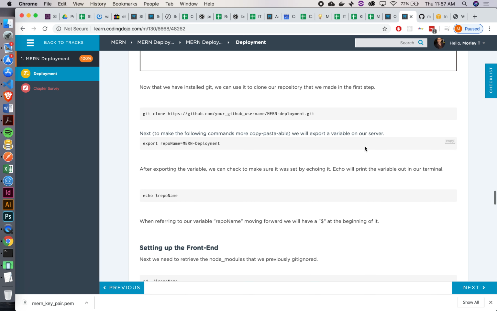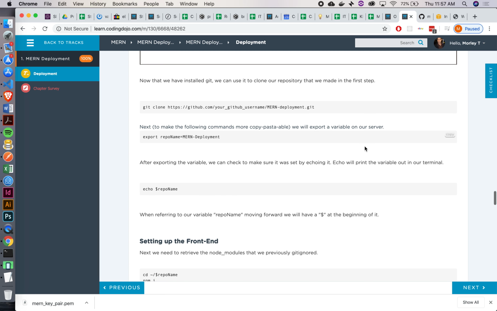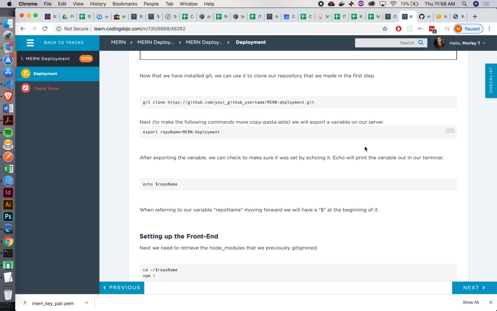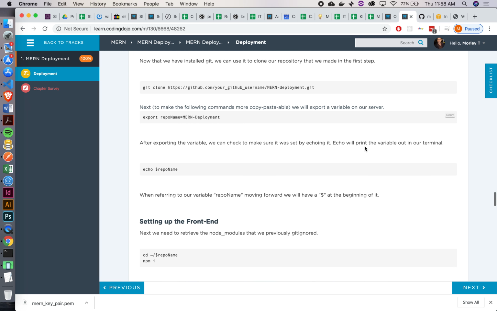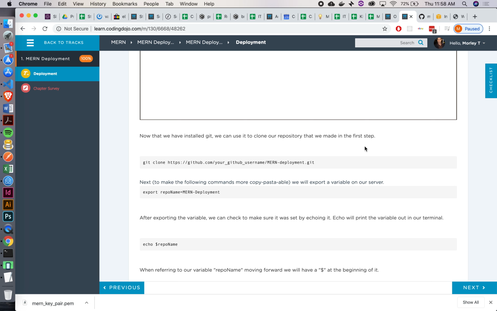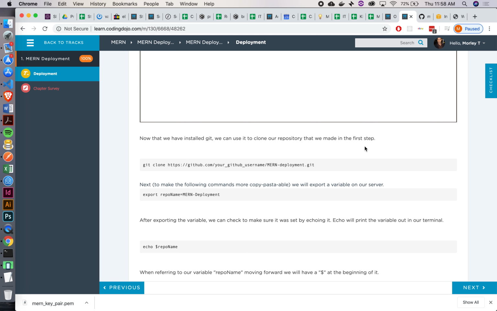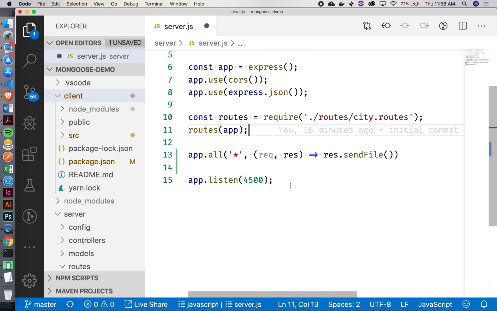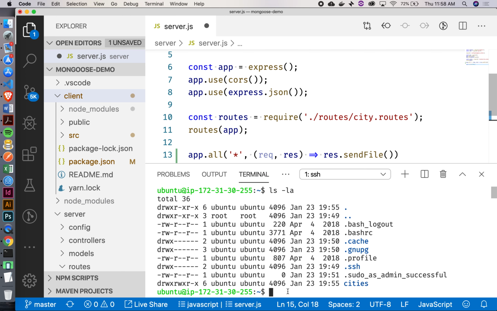Next, to make the following commands more copy-pastable, we will export a variable on our server. So we're saying export repo name equals mern-deployment. Our repo name is cities, right? So let's do that then. Export repo name equals cities. Oops.